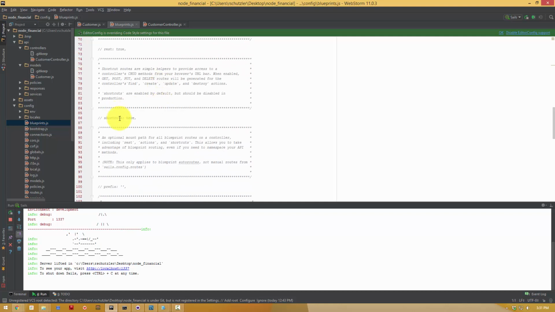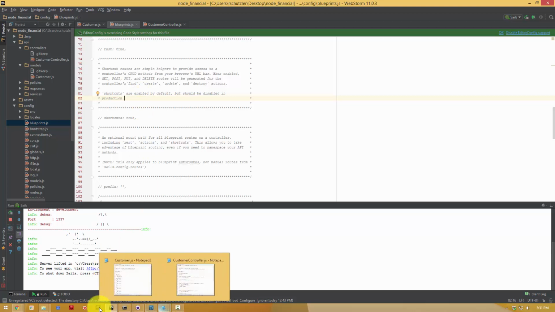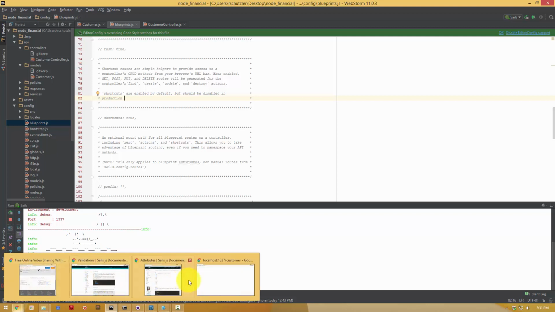So if we look down here, shortcuts is true. That's commented out, but it says shortcuts are enabled by default, but should be disabled in production. Shortcut routes are helpers that give you access to create, read, update, and delete from the browser's URL bar. So automatically, as soon as we create this application, and as soon as we created that customer model, we have the ability to edit and create customers.